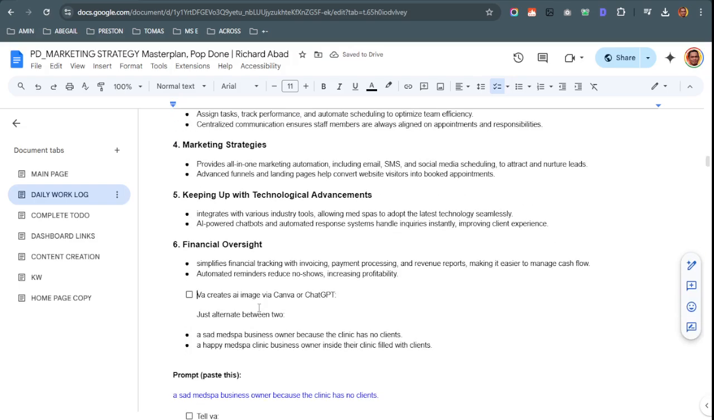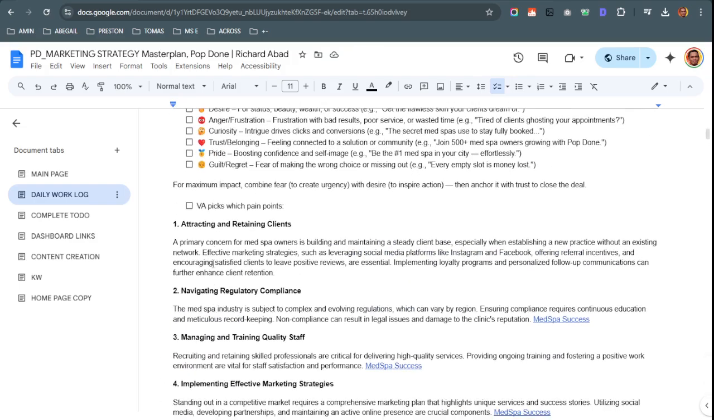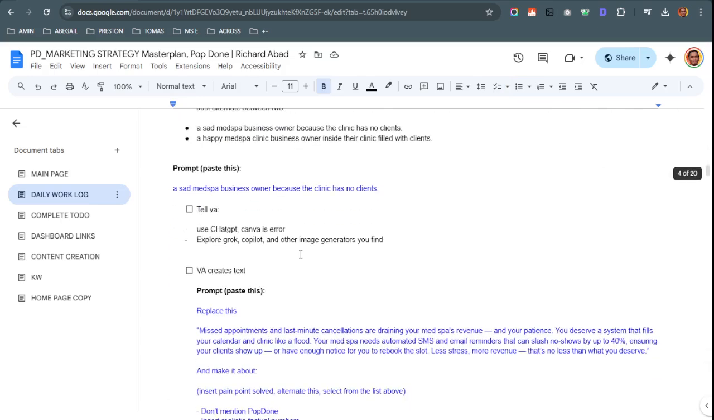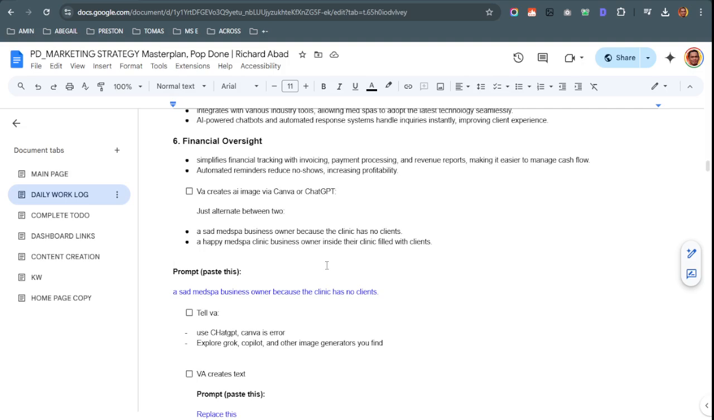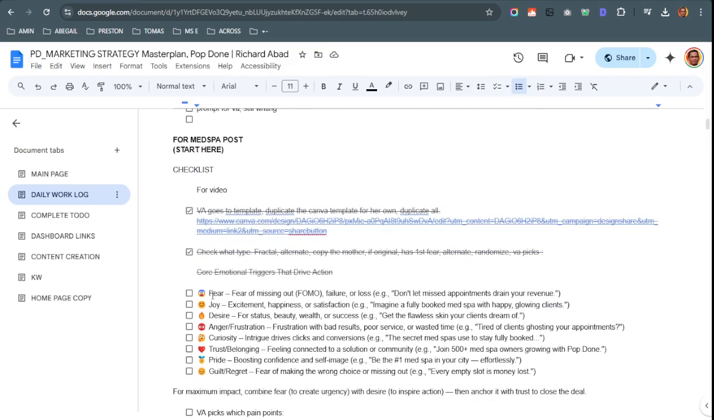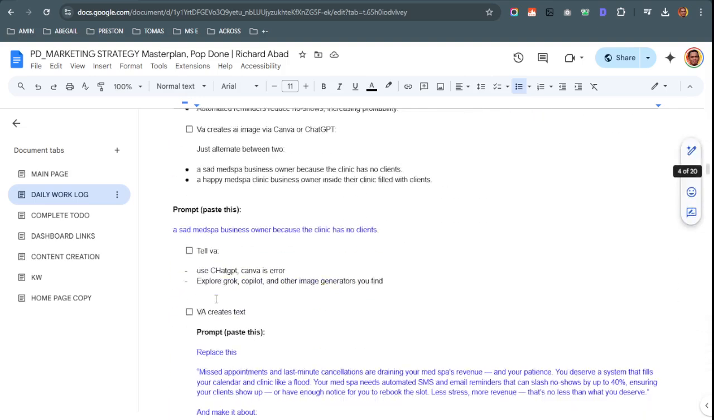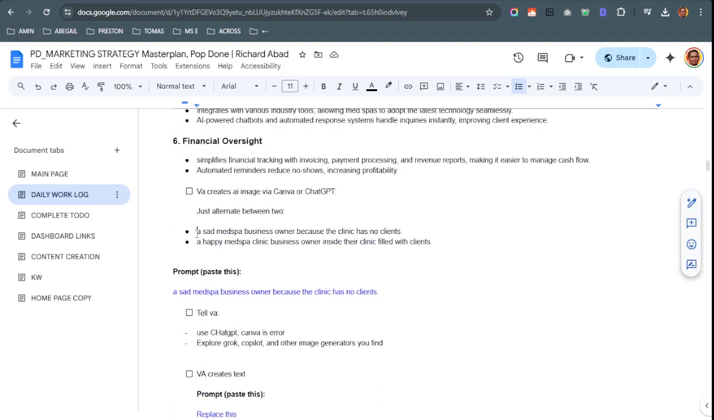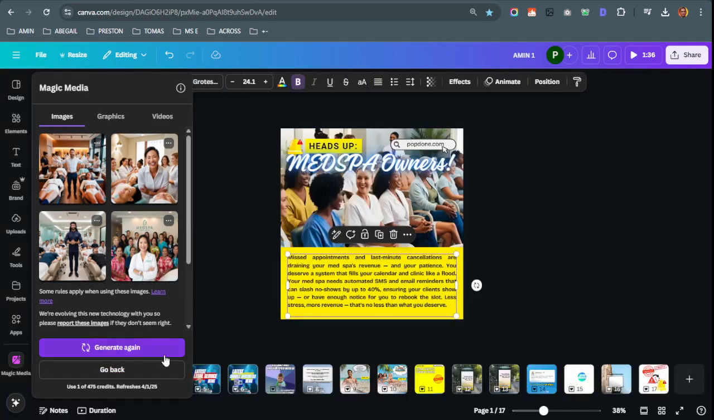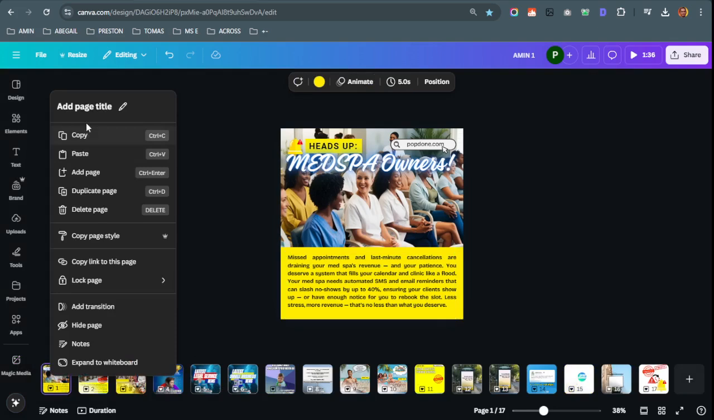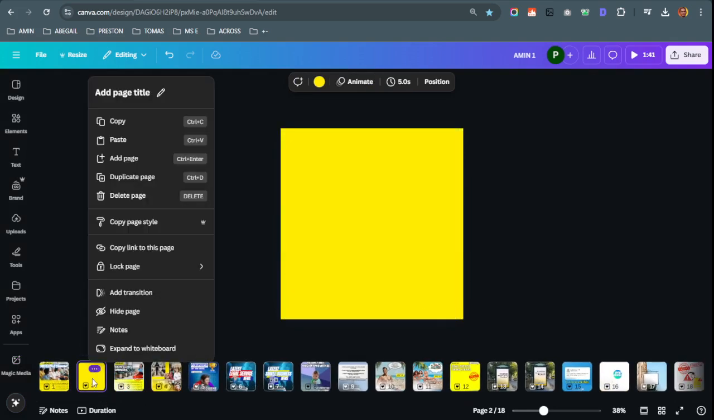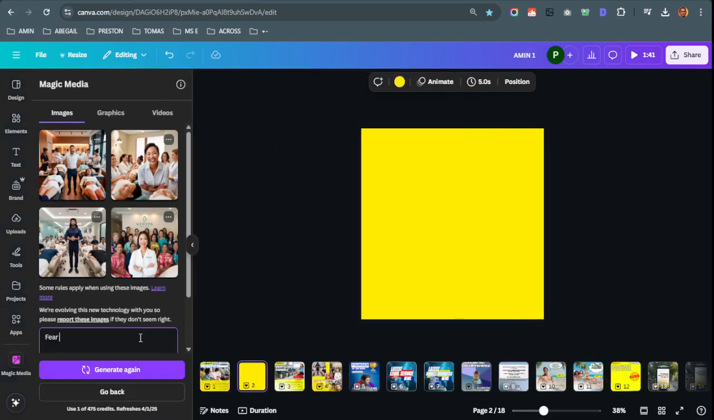Because we have fear and attracting and retaining clients, you then use this prompt. You pick one of these two, a sad one and a happy one. If the previous choice was joy, you pick fear, then you should pick the sad one. These are the two. You then go to Canva, into Magic Media. Right click this one and add a page, something like that. Then you go to Magic Media and paste it here.